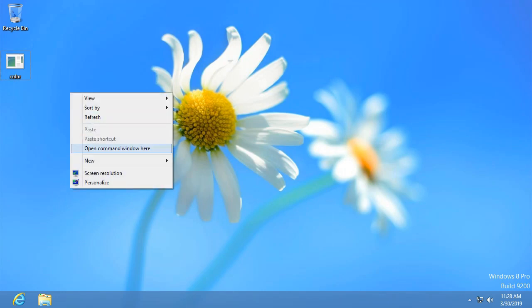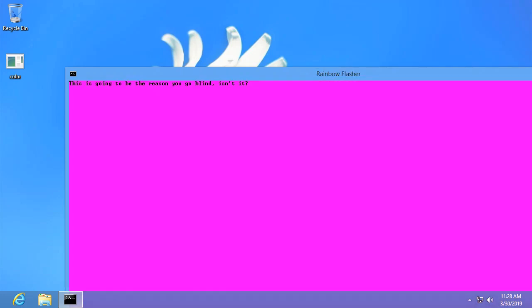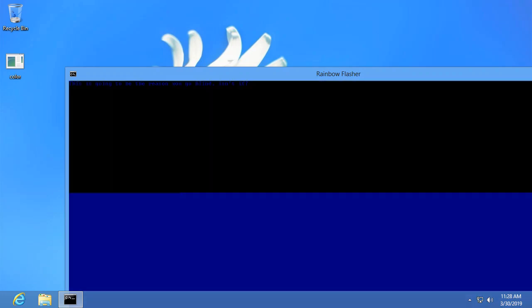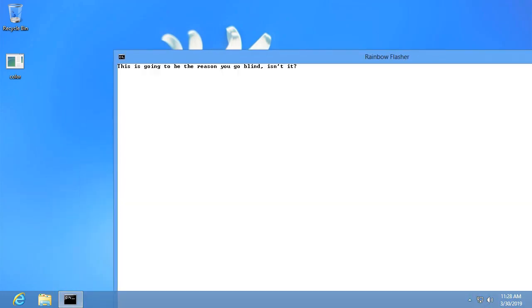However, if we add some parameters to it, with the word eyes, we get to our little Caesar here. This is going to be the reason you go blind, isn't it? And it's most likely right.